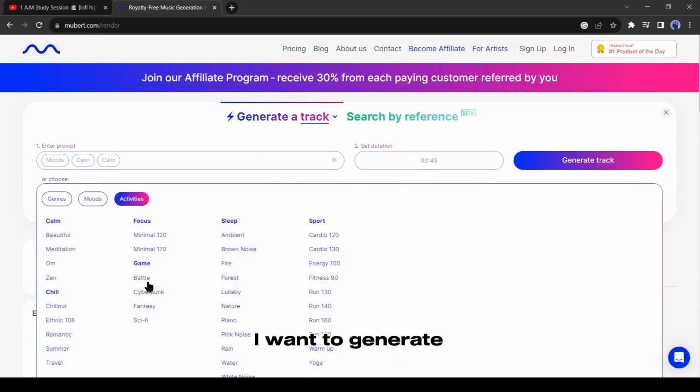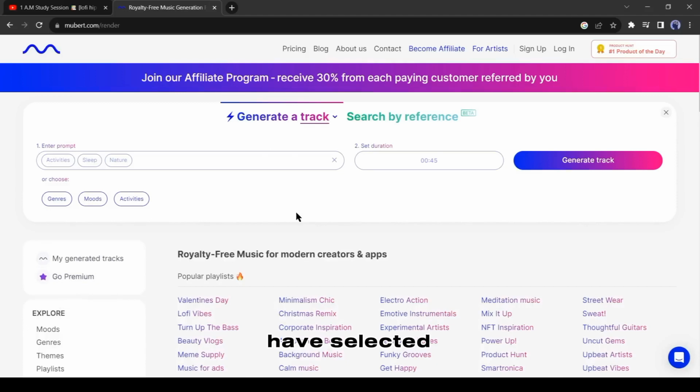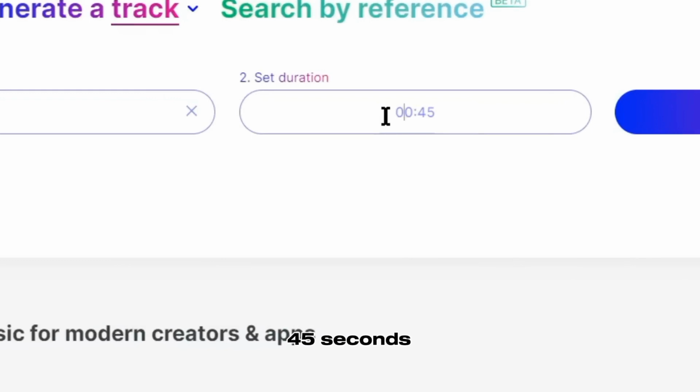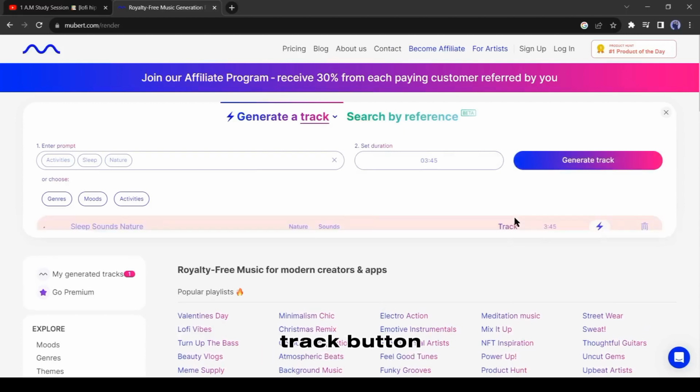In the next option, you have to select activities. For example, I want to generate sleeping music. I will come to the sleep activities tab and then select the sound type. This time I will select nature. Alright, we have selected our music genres, modes, and activities. Now we have to select the track length. The default length is 45 seconds. I will change it to 3 minutes and 45 seconds. After all is set, hit the Generate Track button from here.